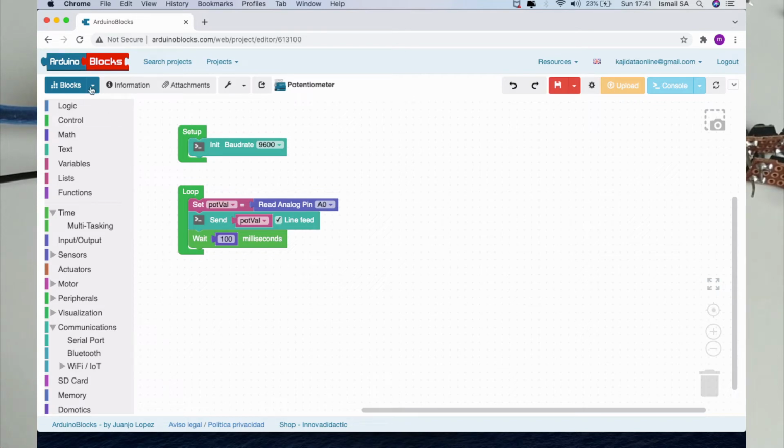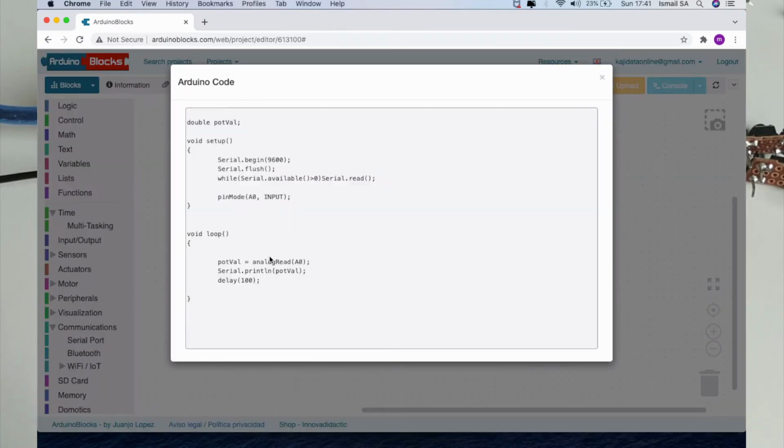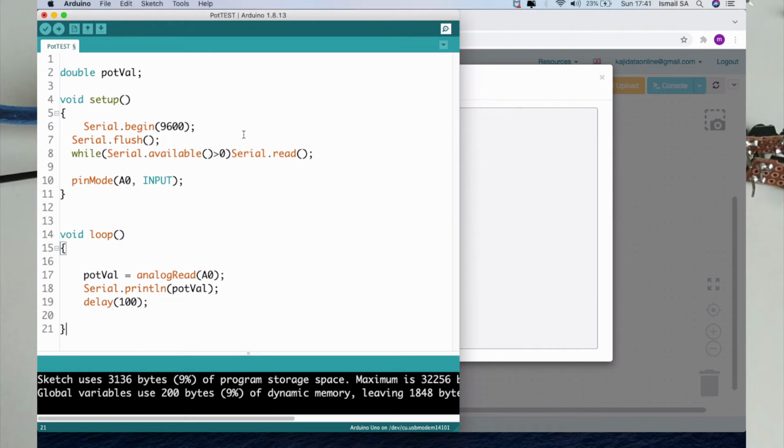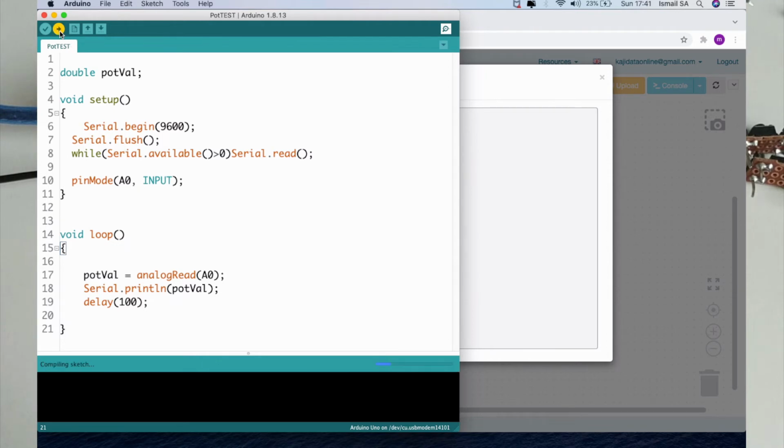So let me just go for the view code. You can also download it as the .ino file. So I'm just going to view my code over here. I'm going to highlight it and then copy, and paste it straight away into a blank sketch. So if you can see over here, I got a blank sketch. So I'm going to upload to the blank sketch over there.